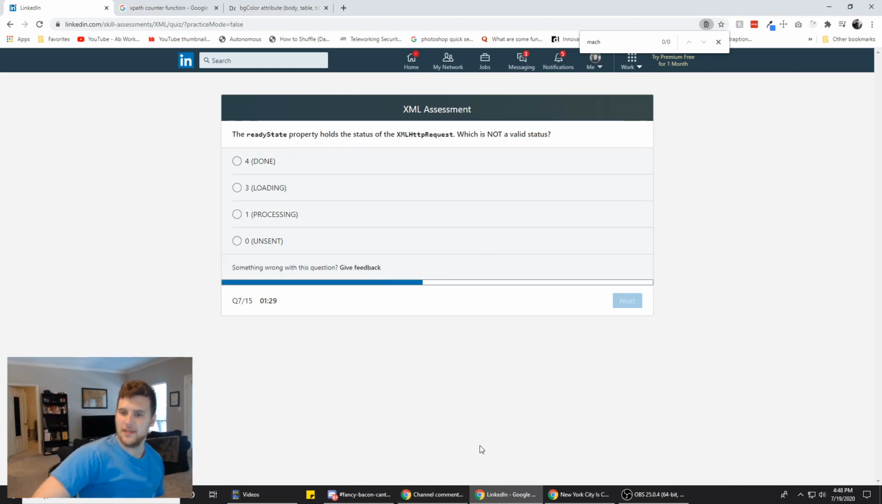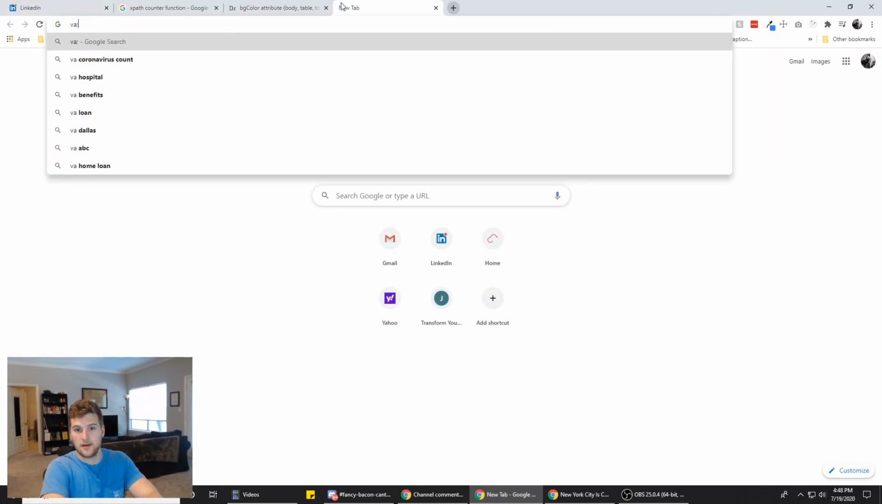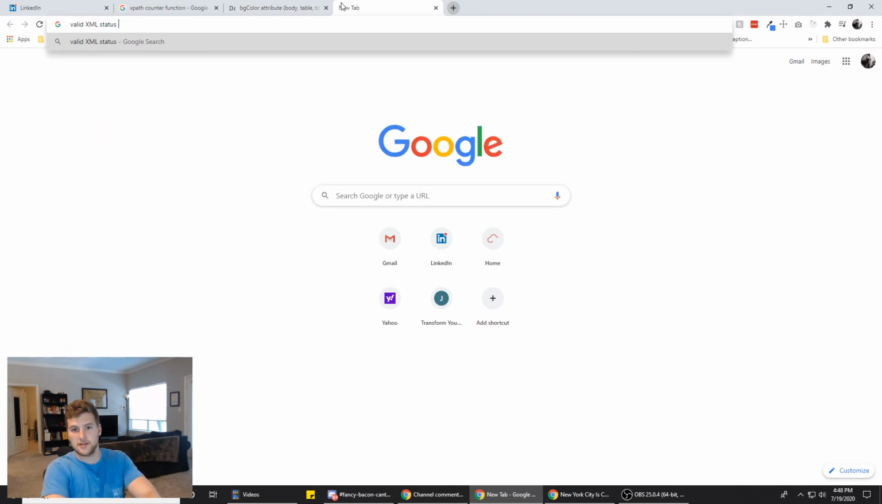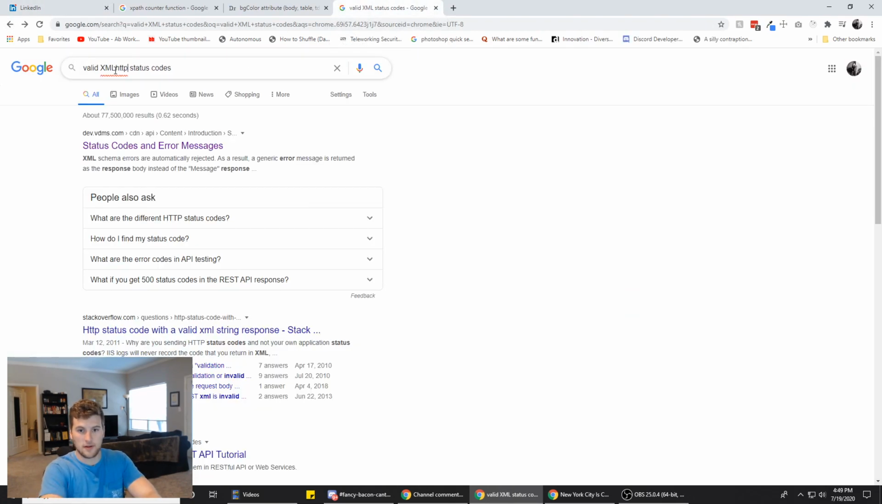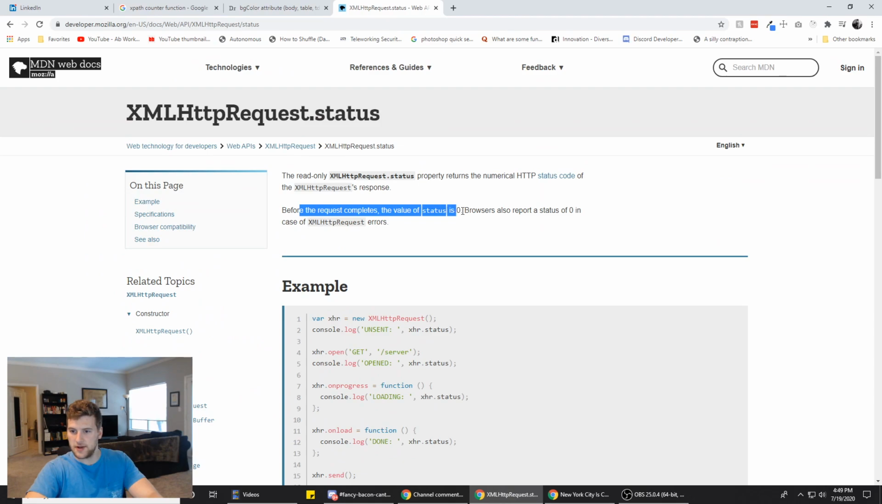Next, all right. The ready state property holds the status of the XML HTTP request, which is not a valid status. Done, loading, processing, unsent. Let's see, valid XML status codes. XML HTTP request. Before the request completes, the value status 0.